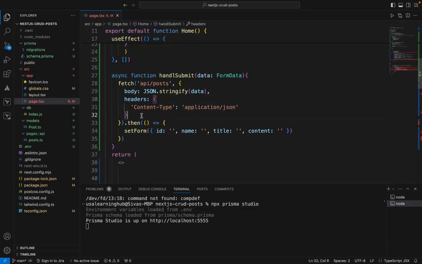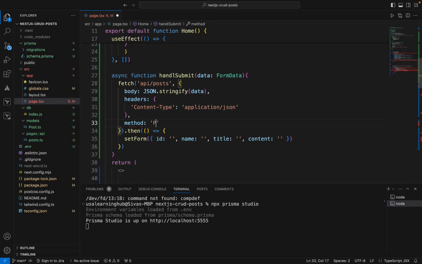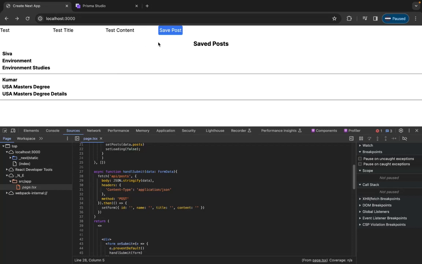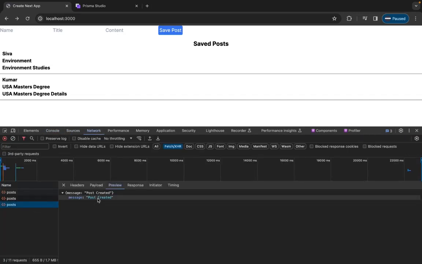Along with this, I need to set the method name as post. Oh no, name is test post, title is test post title, test post content. So I submitted the record. Now you see post is created.